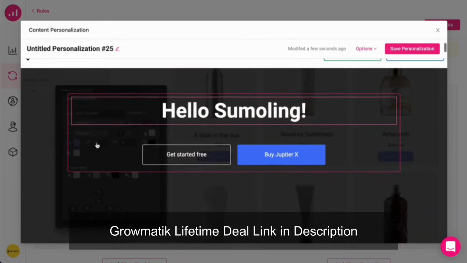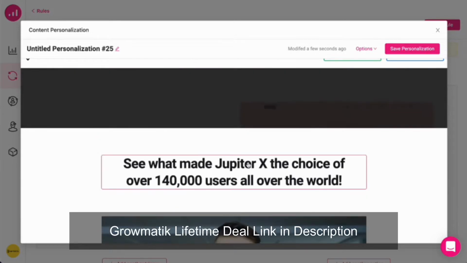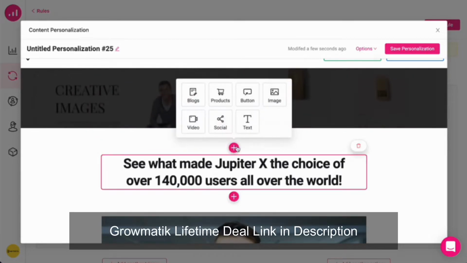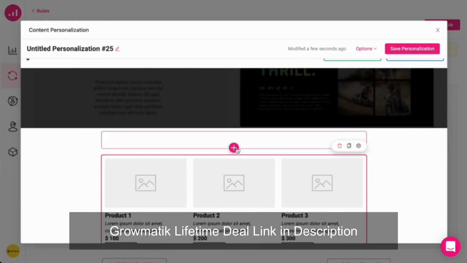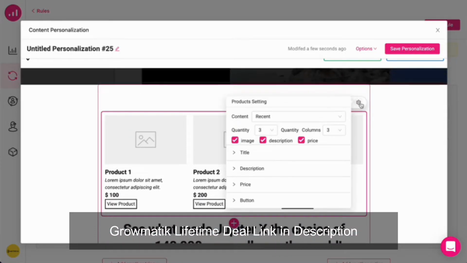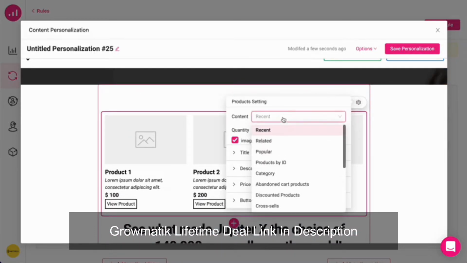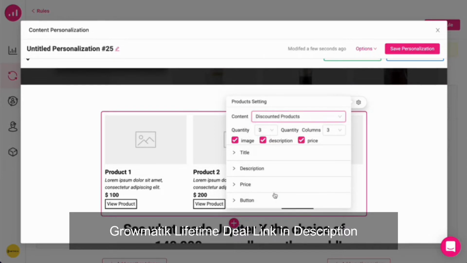and also I want to, let's say, add a piece of dynamic product list here, which means only the people coming from appsumo.com will see this specific product list that I can customize based on these criteria. In this case, I'm going to choose discounted products.